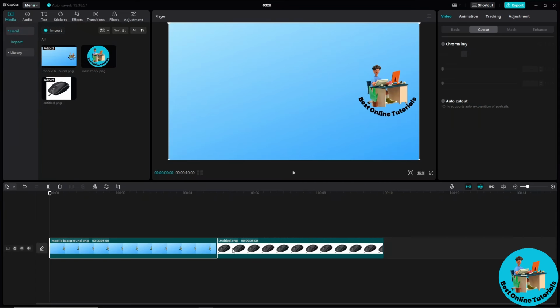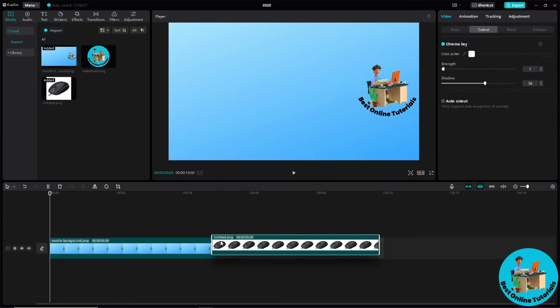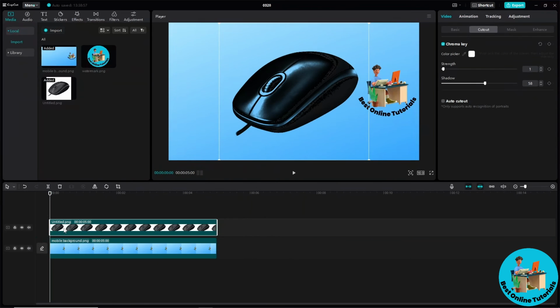And now, as you can see, we have the picture over here, and you can just simply drag it at the top, and you should be able to remove and add new background in CapCut.